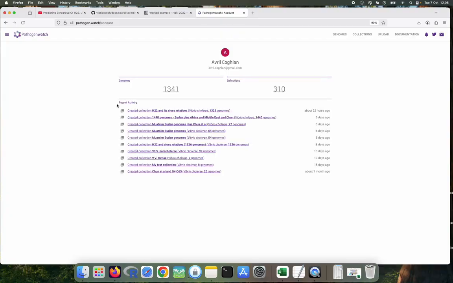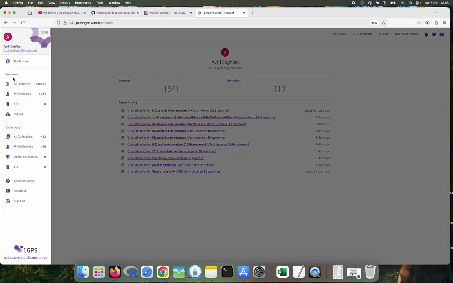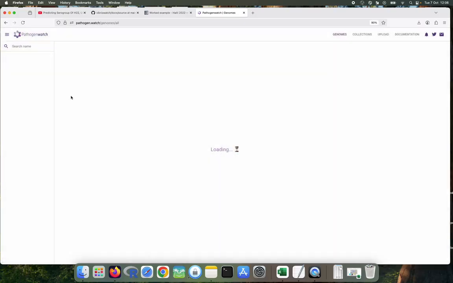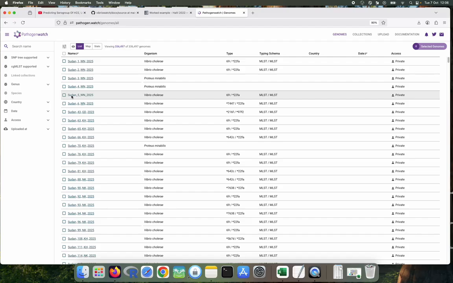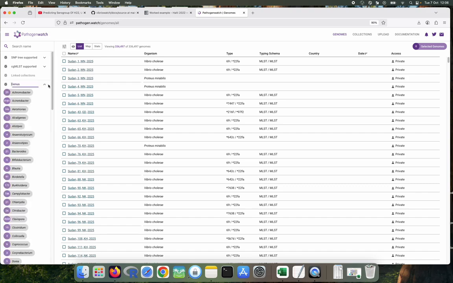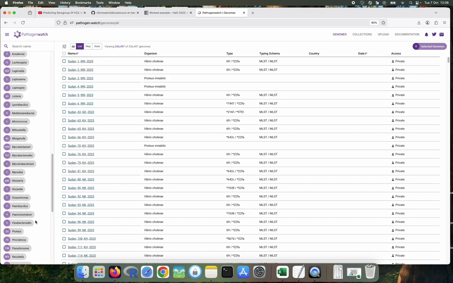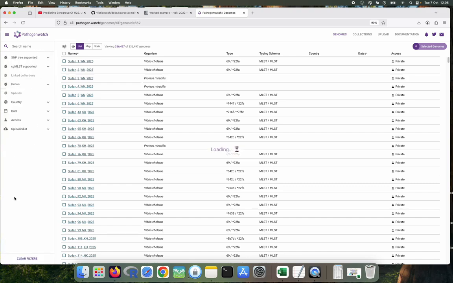Once you've signed in, you can search for the H22 isolate. To do this, go up to the top left, click on the three purple bars, click on All Genomes to get a list of all the genomes in Pathogen Watch of all species. Then filter this list just to contain Vibrio cholerae genomes by clicking on the genus menu on the left and selecting Vibrio. This brings up a list of Vibrio cholerae genomes.